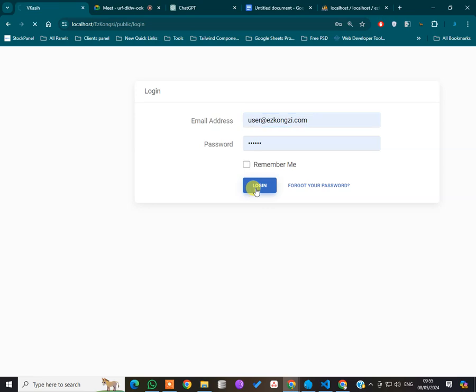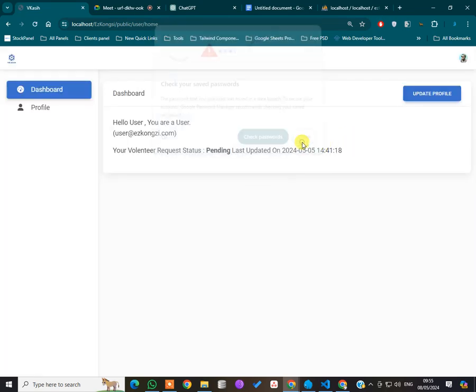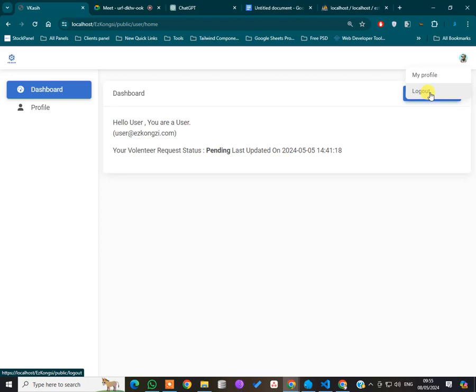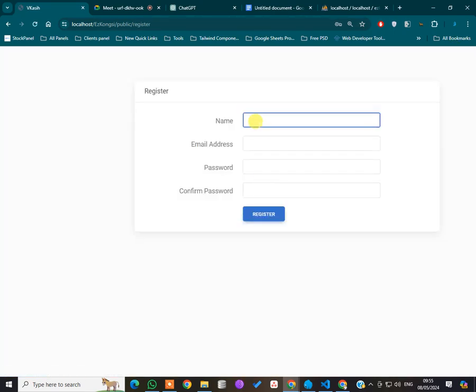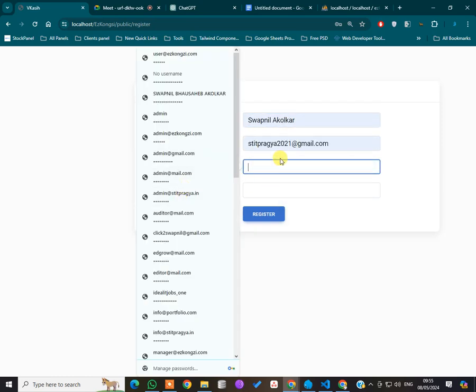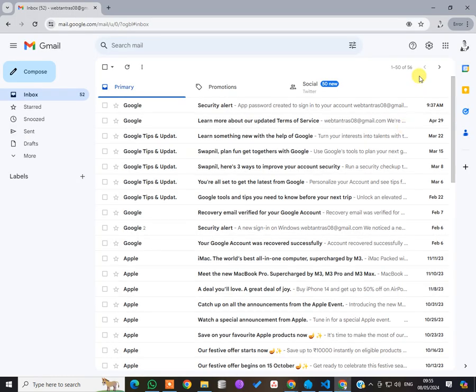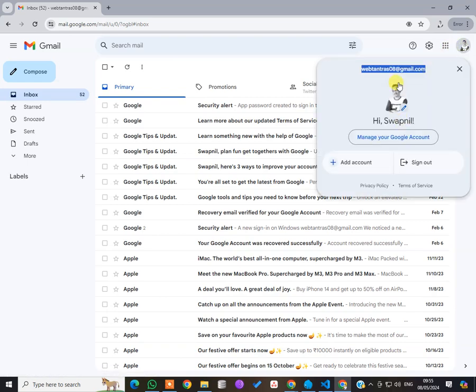User login, and your volunteer status is pending, right? Okay, now what do we do? Okay, we log out there, and suppose someone registers, and yes, like this, and that's all. Okay, I will have this one new user, right? Because all other things are done.